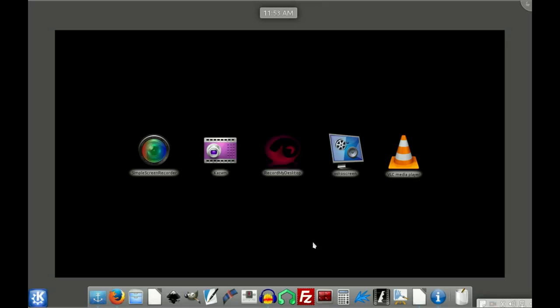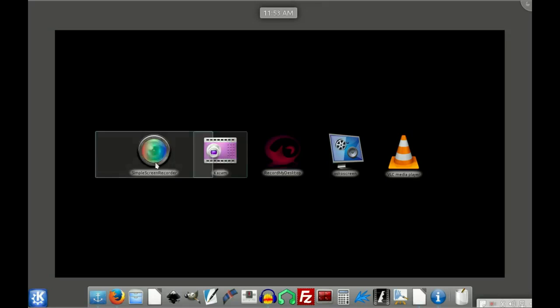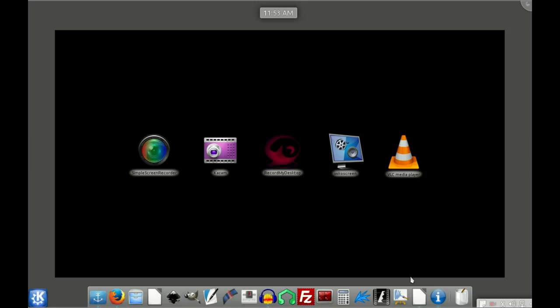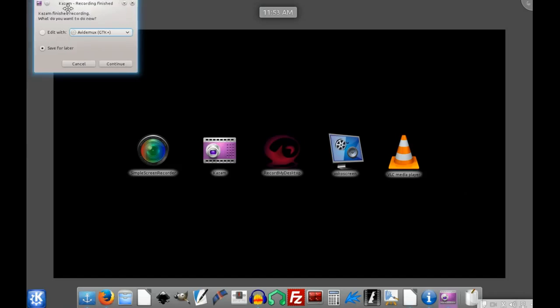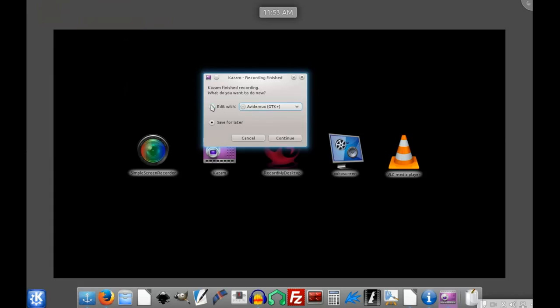This is what the video and audio quality will look like for Record My Desktop. I'm going to stop the recording with Kazam. So now Kazam is done, and the cool thing about Kazam, when it finishes, it gives you the option to just send it straight over to a video editor.